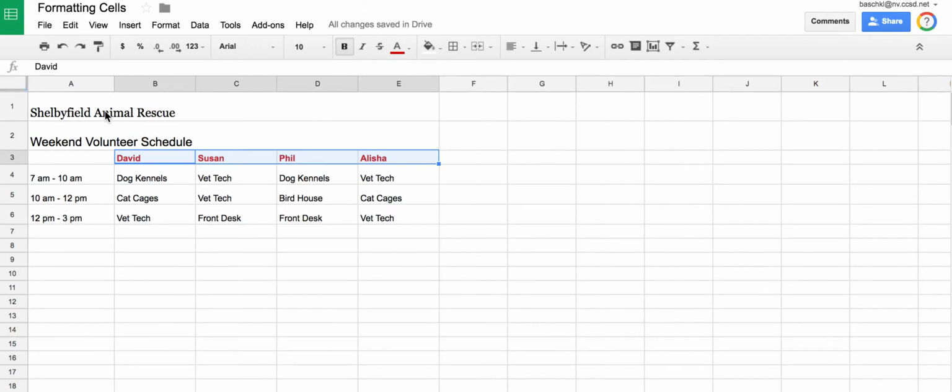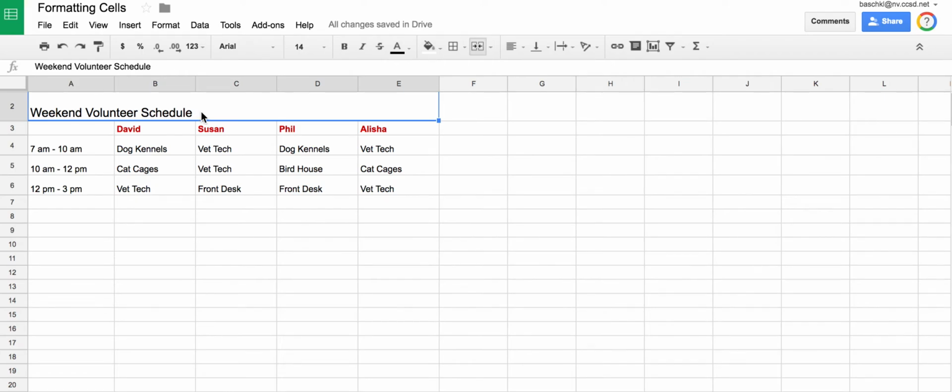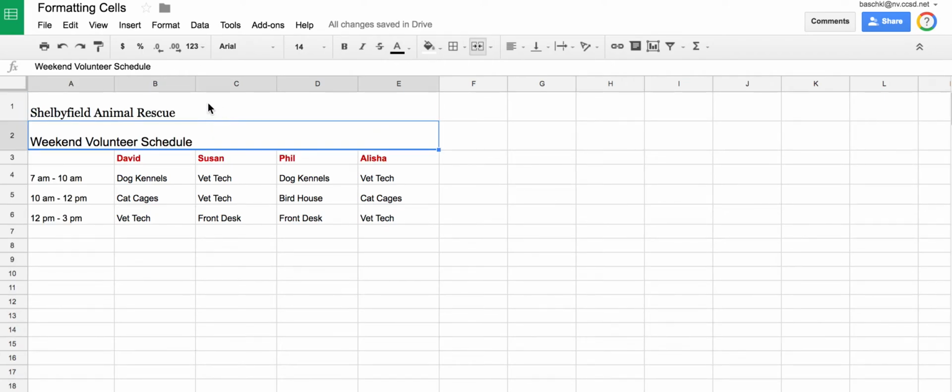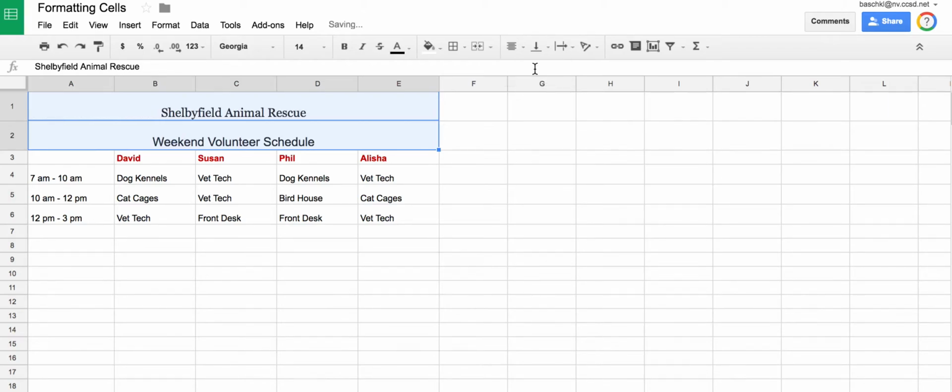I would also like these two cells, the information in here, to be center aligned. I'm going to go back and highlight or select these two cells. I'm going to mouse over until I see the word horizontal align. I'm going to click and choose center. And that is going to center my information.